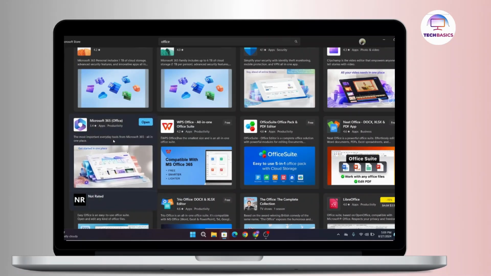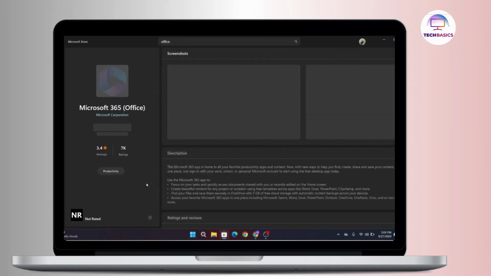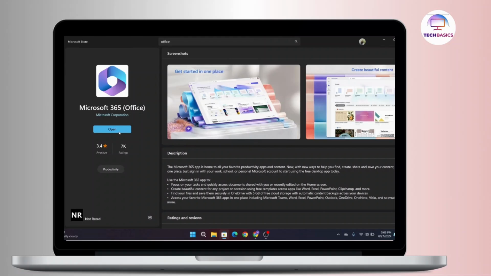So you can simply click on it, and after that there you will have a get option, where I have open since I have already installed it in my laptop. From there, click on get it. Now, depending upon your internet connection, it will take some time to get downloaded and installed in your device.